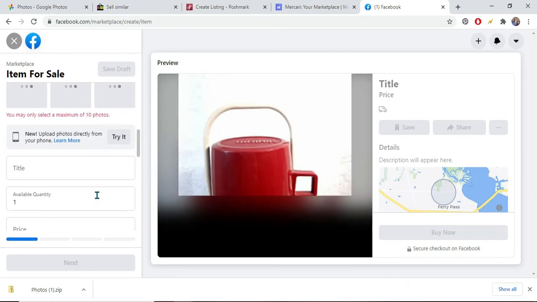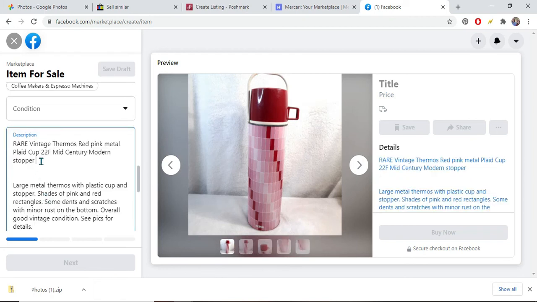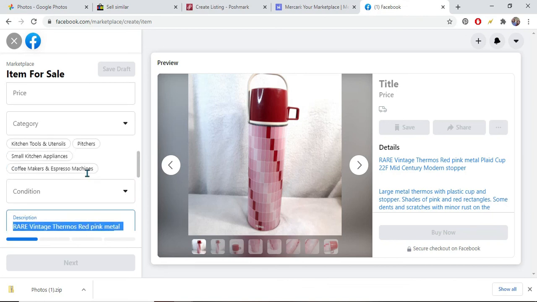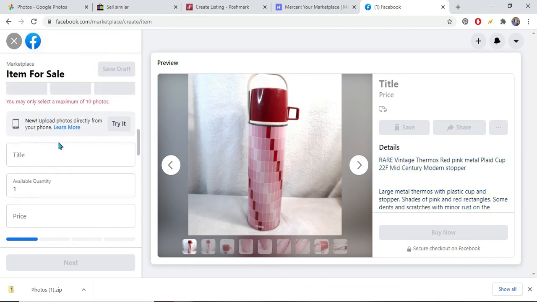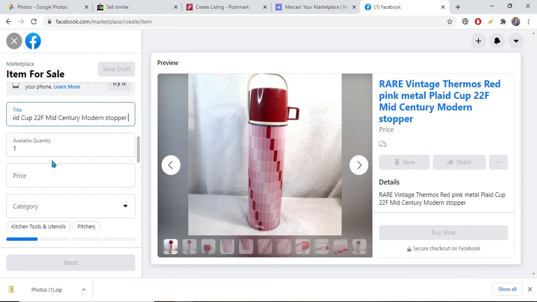Okay, while that's uploading, I'm going to scroll down here to description. I'm going to paste my description. And then I'm going to start at the end and copy my title, Control C. Scroll up and paste. Okay, so that is the quickest way that I have found to cross post.